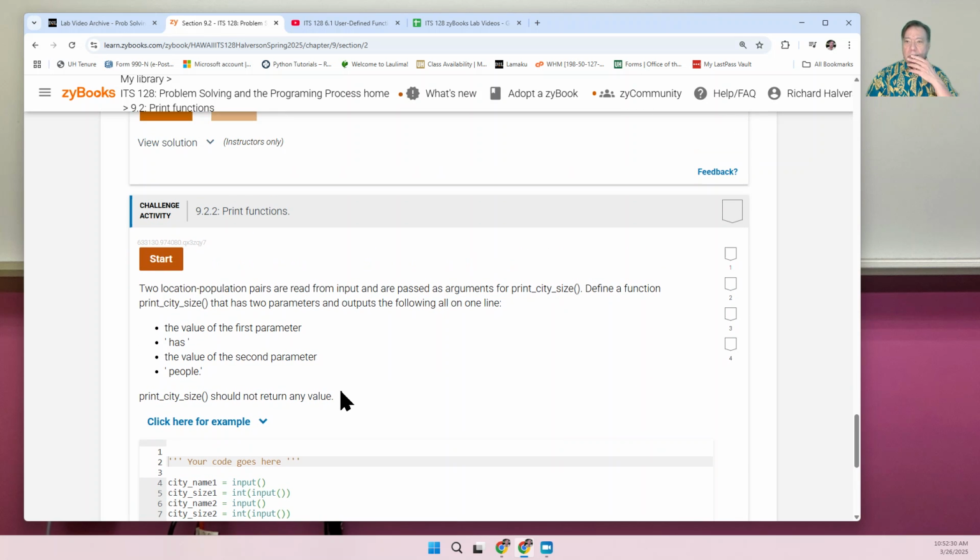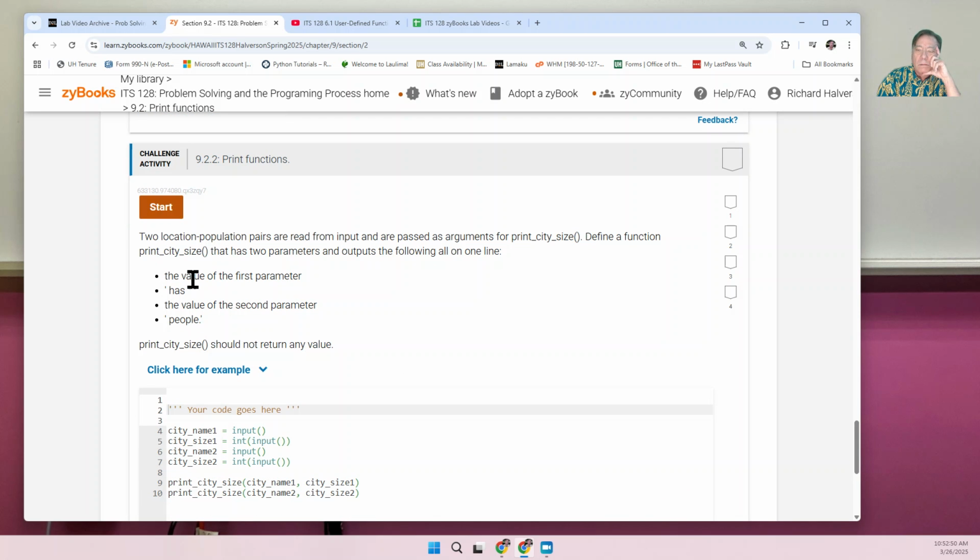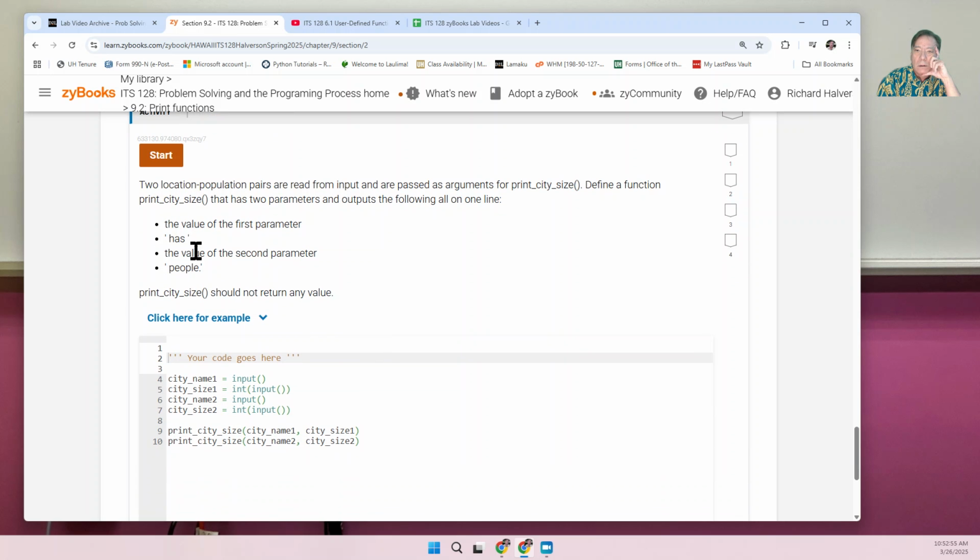All right, what's this one? Print functions. We have location dash population pairs read from input and passed as arguments to this function. And we're supposed to define it, which has 2 parameters and outputs on 1 line, all in 1 line, prints out the value of the first parameter, has the value of the second parameter, people. So it looks something like this.